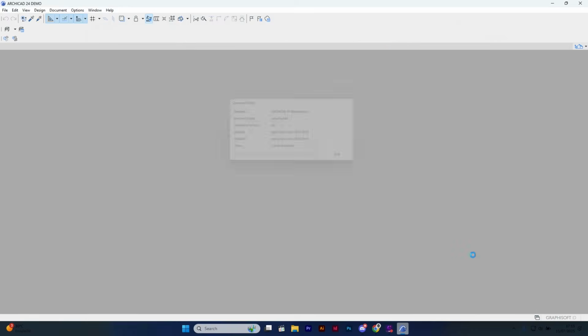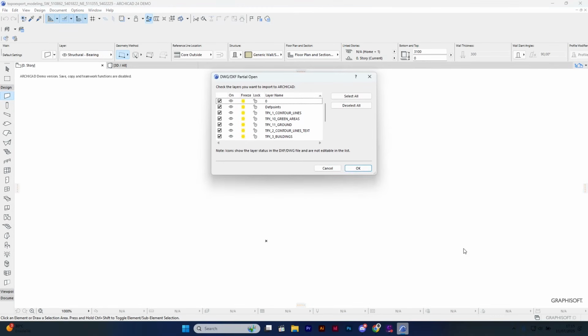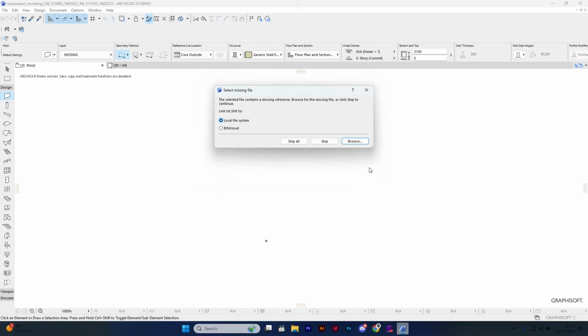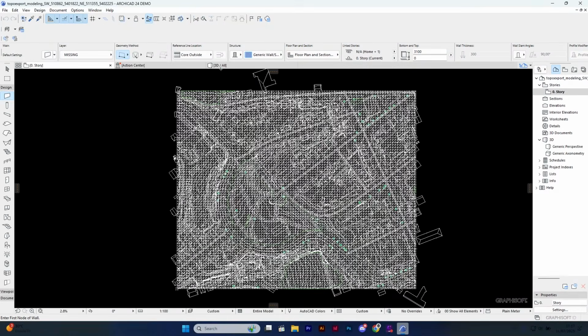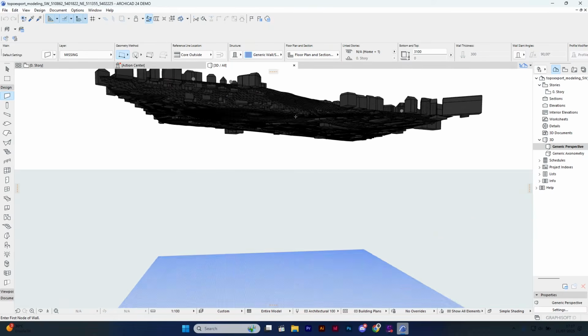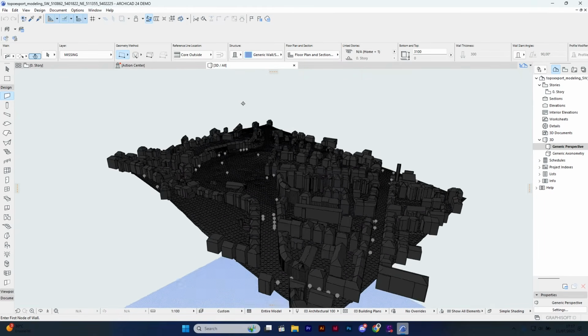Open. Then OK. Skip all. Now let's switch to the 3D view. And there it is, your 3D model is fully imported and editable.